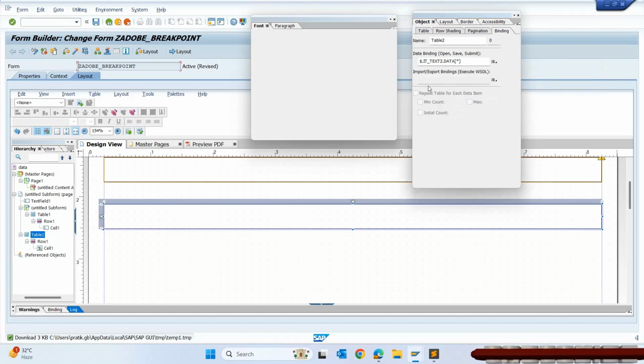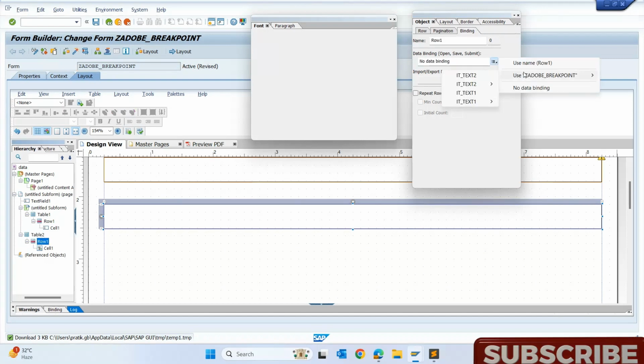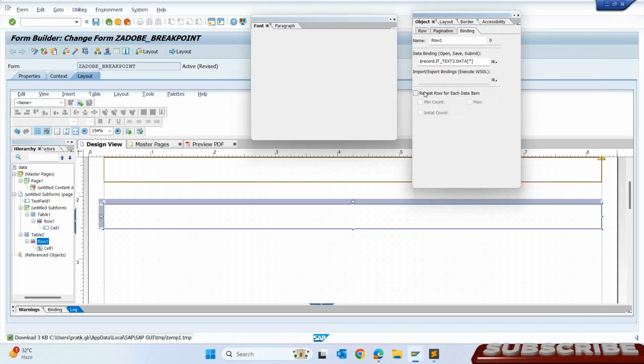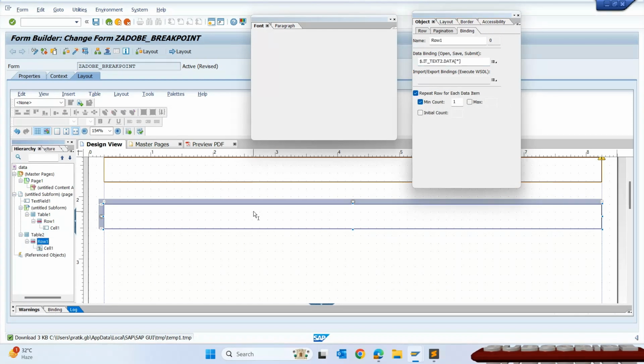Okay, but what generally happens if you bind with the row type now is that the row will repeat. That row should repeat. So instead of binding over here, we will remove this binding. Okay, no binding, we are binding here to the row.